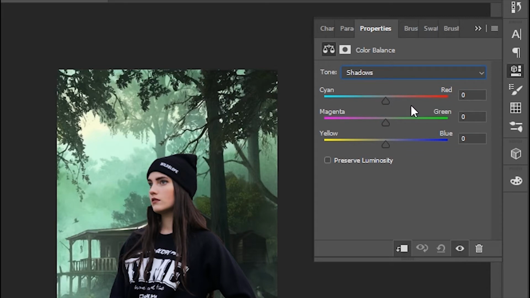We can see that there is a slider for each color, and if we slide the colors to the left or right, toward any color, Photoshop will add that color in the shadows. As you can see, if we slide it toward red, Photoshop will add red in the shadows. Or if we slide towards green, Photoshop will add green in the shadows. Same thing with cyan, magenta, and yellow.